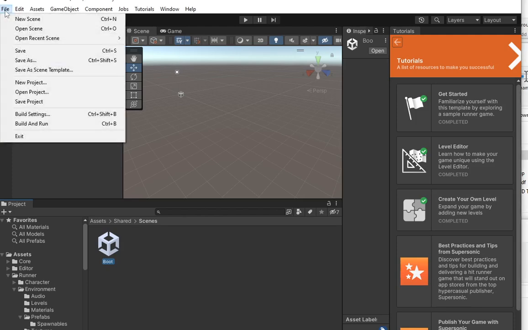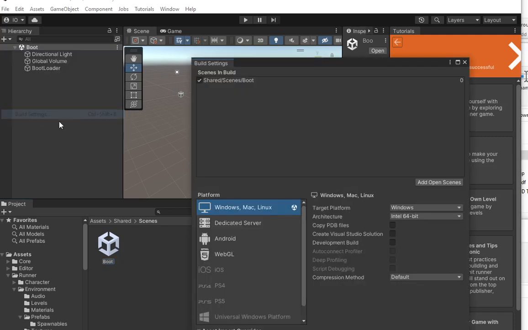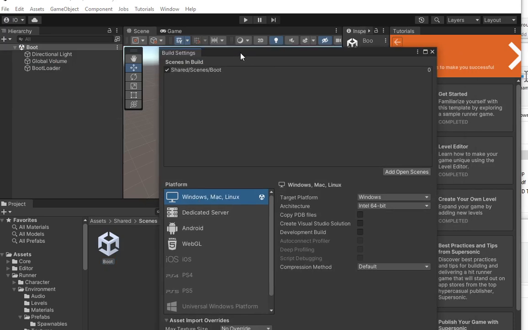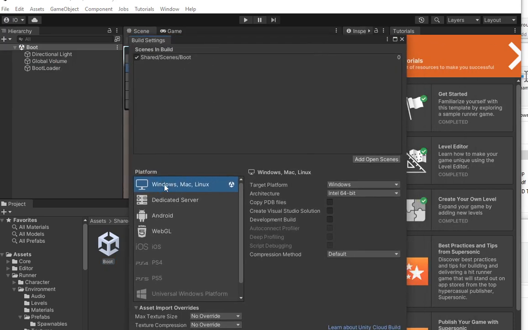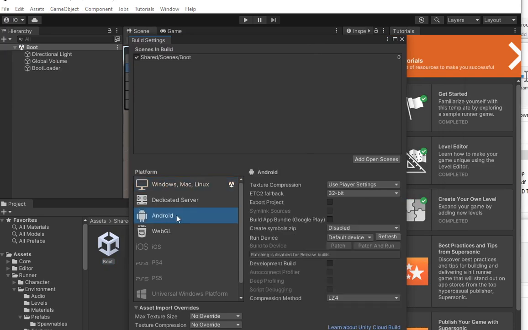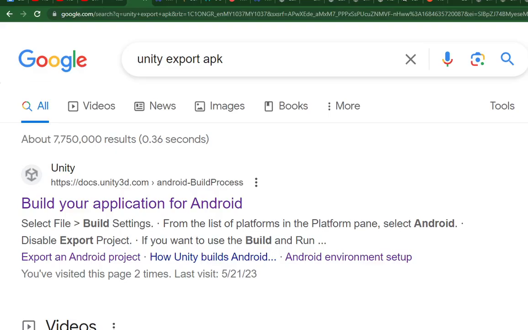Next, you can publish the game. After you save your file, you can go to build settings. Using the default installation, you can export to Windows and Mac Linux. But for Android, currently you have to install something before you can see this activated. I already installed it. To install the support for Android build settings, you have to follow these simple steps. You can search for this documentation, Unity Export APK.